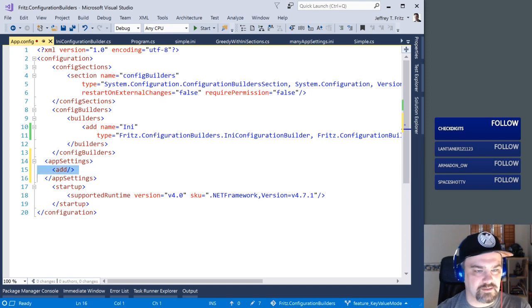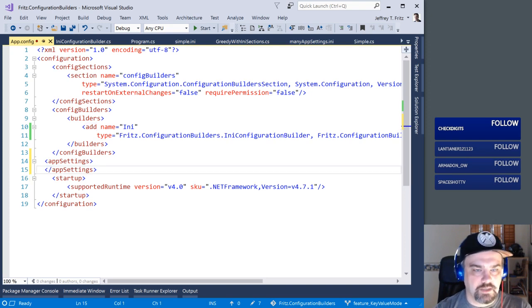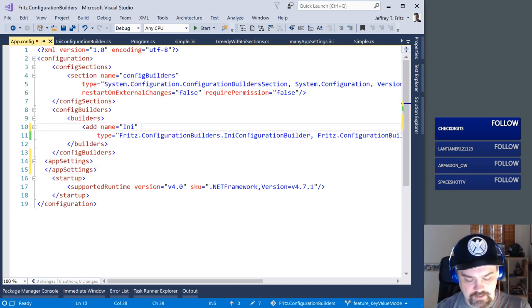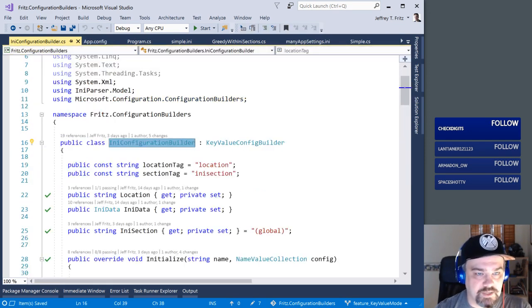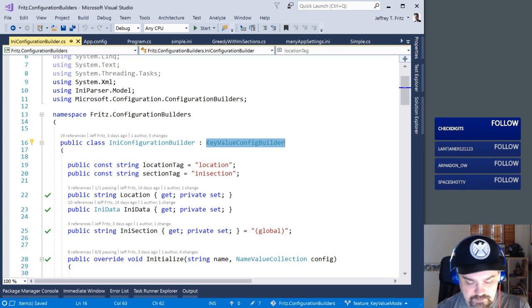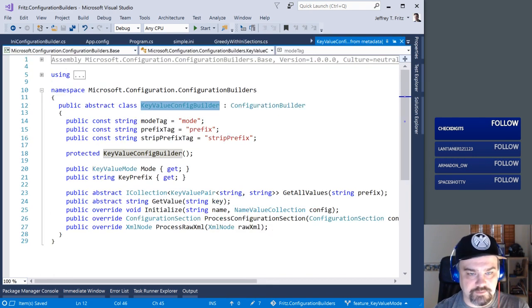And you know what? I'm not even going to list anything. I'm going to come up here. I have different features on these configuration builders that I can light up. So check this out. Because I'm using a key value config builder, it has the ability to specify a mode.